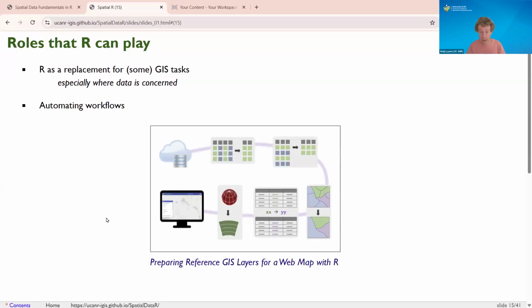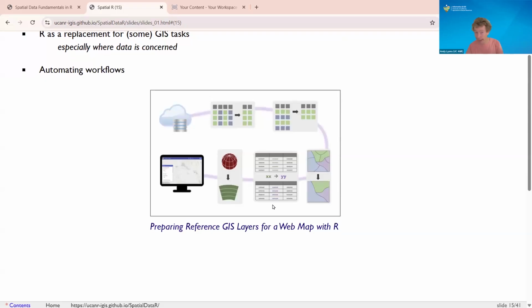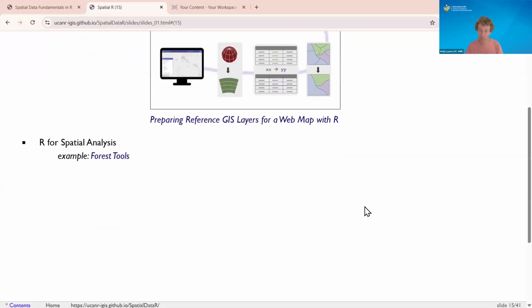Automating workflows, right? So here's another example where I wrote a little tech note about a process I had to go through. I was doing it by clicking through ArcGIS Pro and it just became a pain. So I put a little effort in and figured out how to do the same workflow in R, because it's something I had to do multiple times. Automating workflows is something good programming languages are really good at.